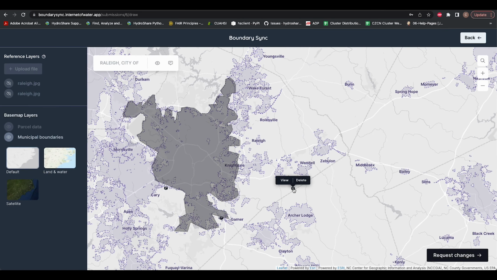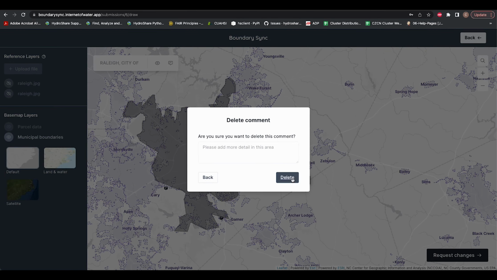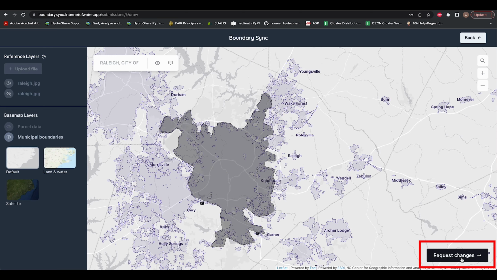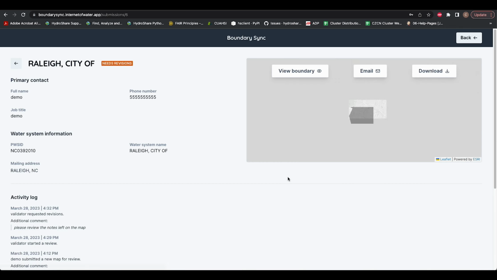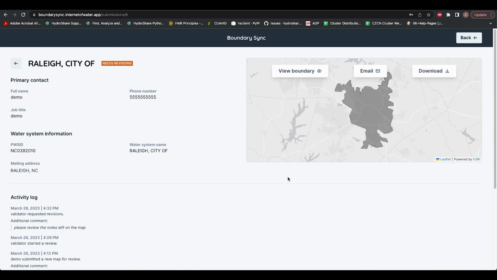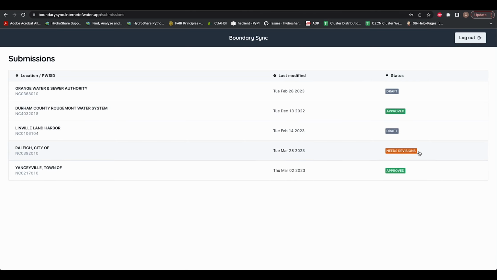Comments can be deleted by selecting them and clicking Delete. Once review is complete, feedback can be summarized in the email that will be prompted to send to the submitter. Once this email has been sent, the status of the submission will be set to Needs Revision, and the admin can wait for the user to make the needed changes.